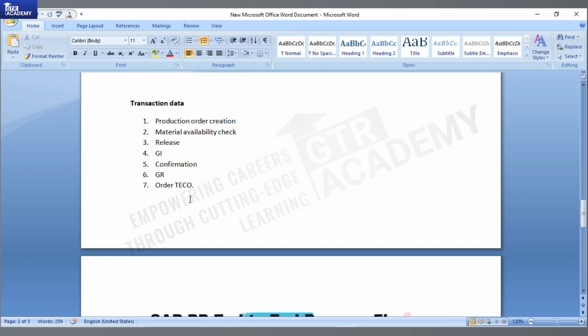And after that, check the material availability as per our order, as we are creating an order of 1000 quantity. For that 1000 quantity, is the raw material available or not? We are just checking the material availability, and there are multiple scenarios for checking the material availability and creating the production order. We are going to explore all of that in our next sessions.